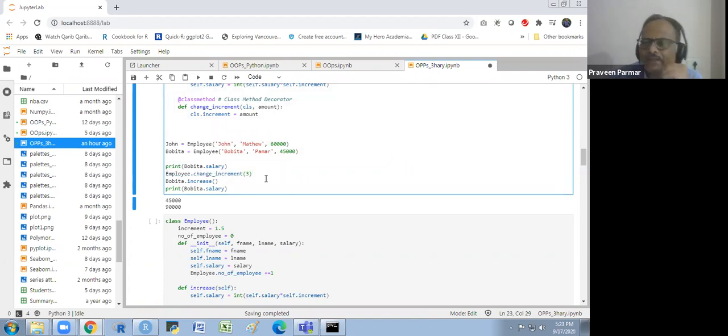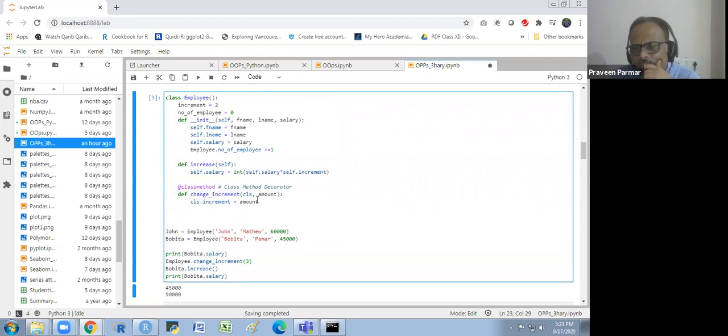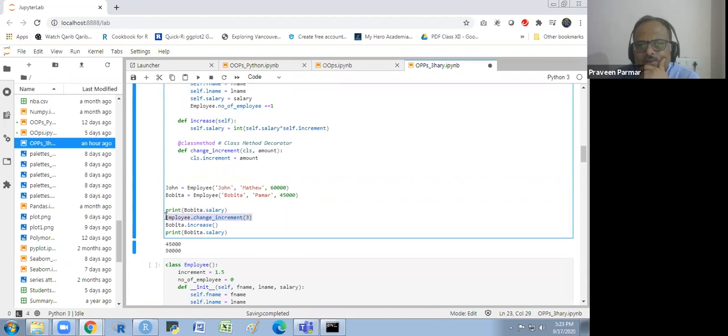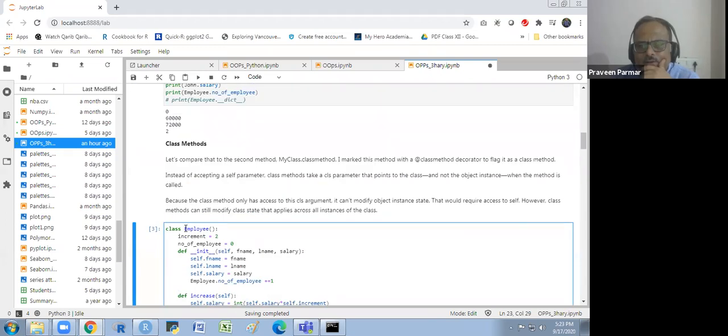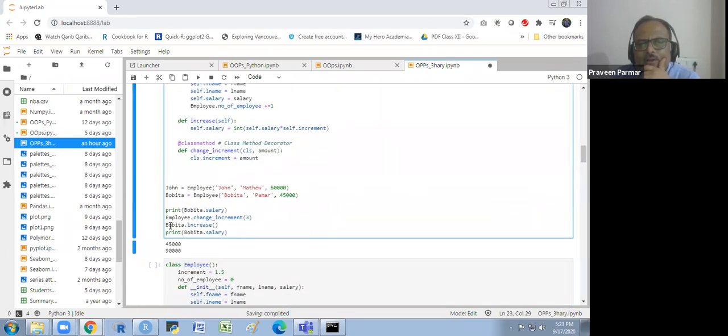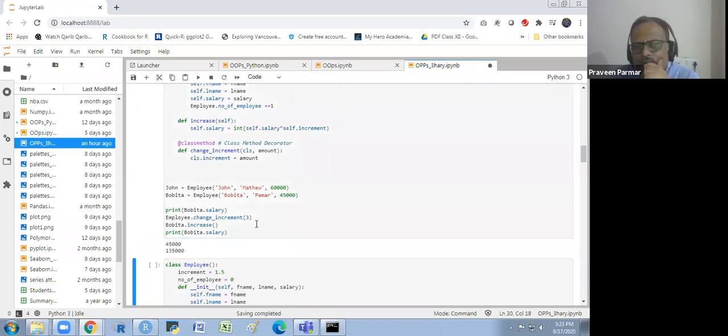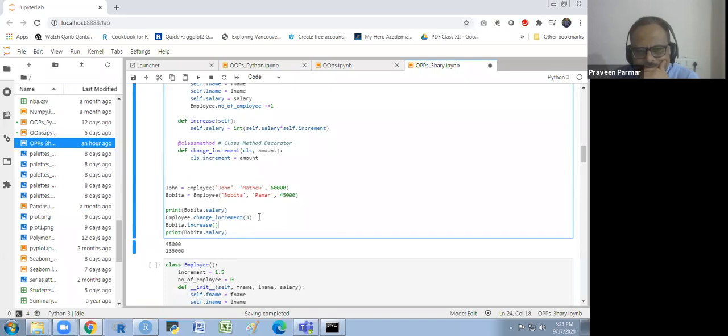if you have to change independently, individually, one by one, you want to change in this way, so you could create one class method. But before that you have to run this first: Employee.change_increment. It is in that class. Then you could see the salary here is three times, so it is now 135. So in this way you could use it.